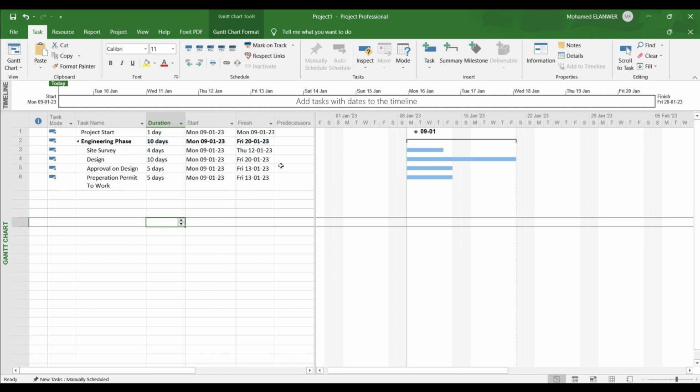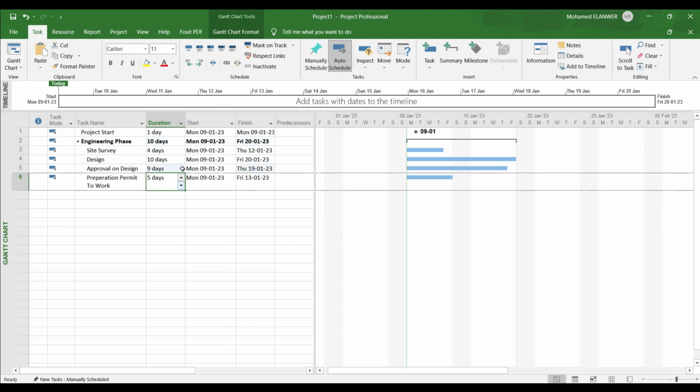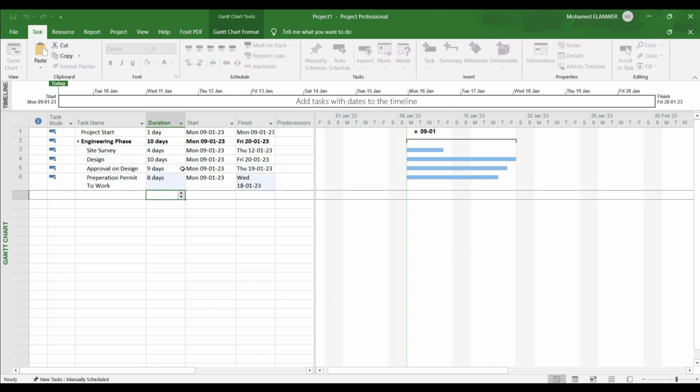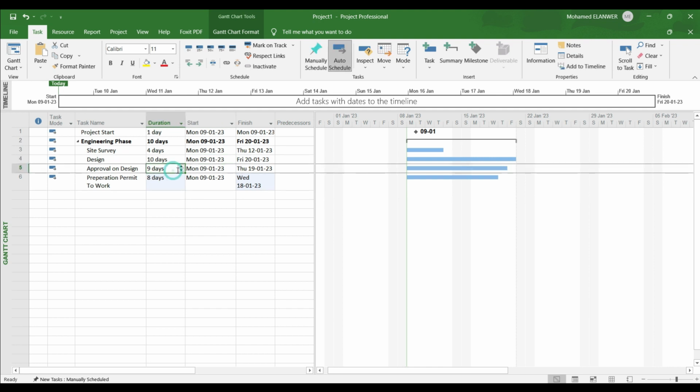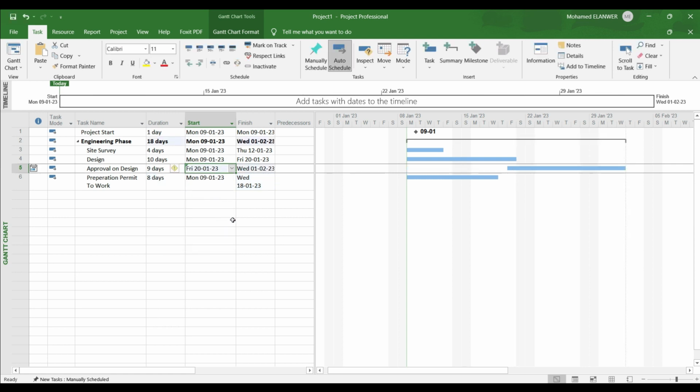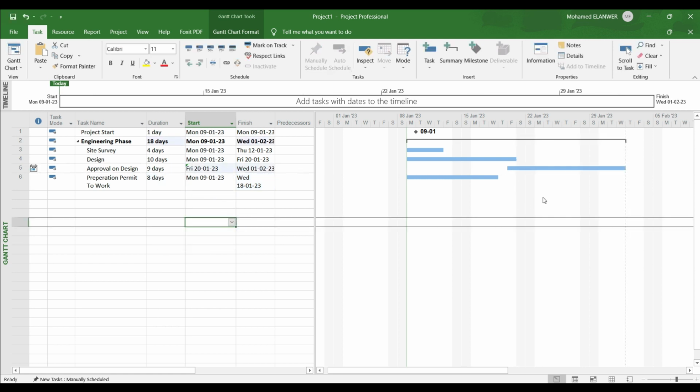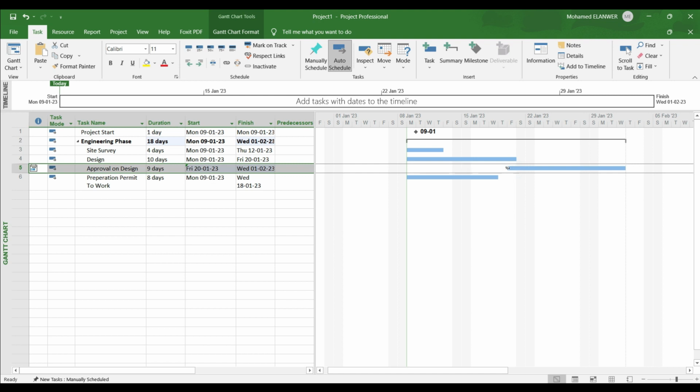Okay, you can modify this task to 8 days, and this task will start on the 20th of the month. So this task will end by the 1st of February. This means the finish will be the 1st of February for the main task.